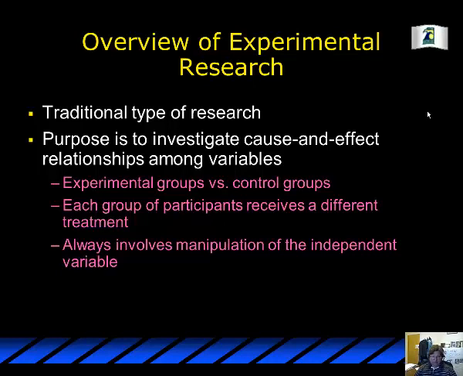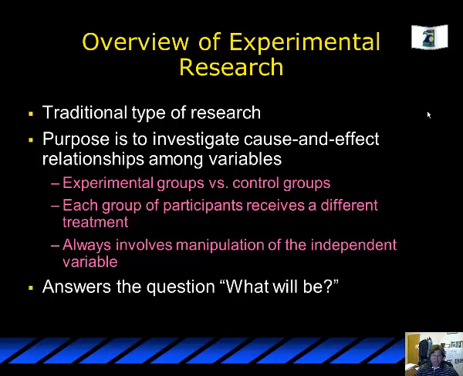So here we're talking about experimental groups versus control groups, where each group of participants receives a different treatment, and we're manipulating the independent variable to see the effect on the dependent variable. And within the independent variable we might have multiple levels, which is usually how many different groups there are in our study. As stated a couple of lectures past, experimental research answers the question what will be, as opposed to what the questions are being answered for descriptive and other types of research.